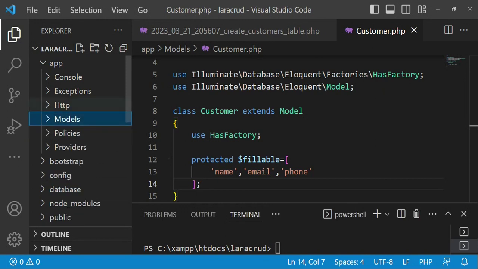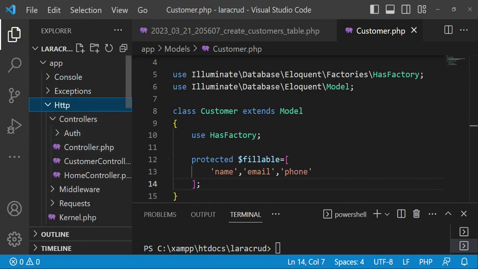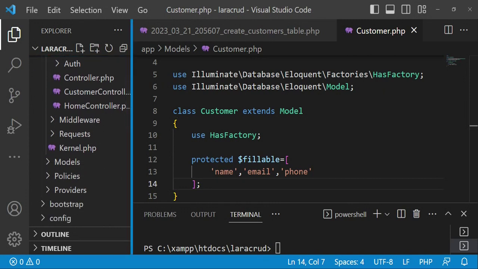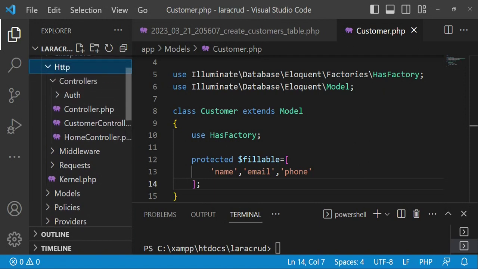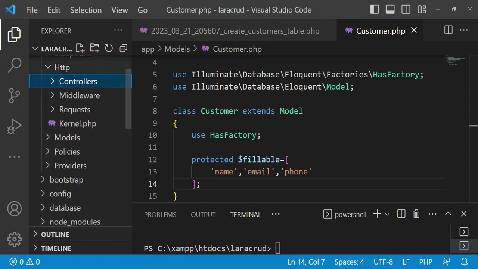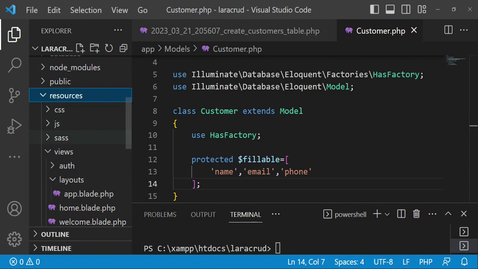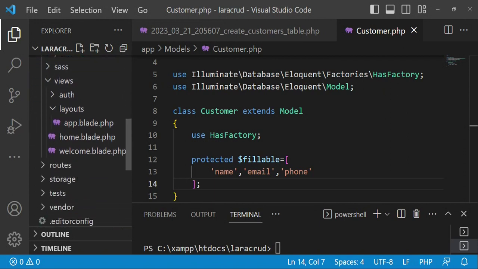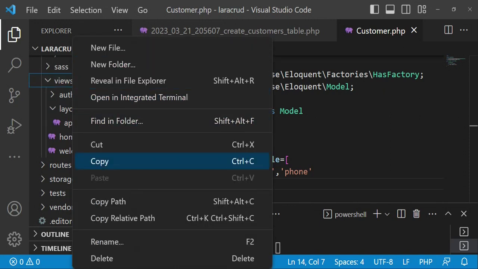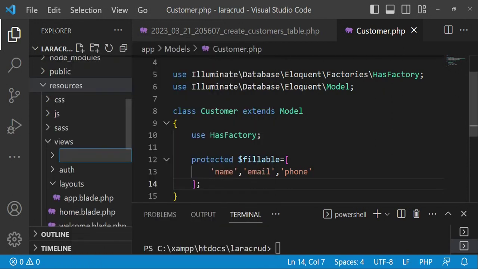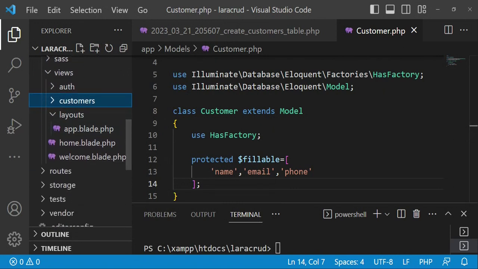I would also like us to go to our controllers and do several things in there. But before we go to controllers, I would like us to do some work on the blade files first of all. So let us go to resources and then views, and inside here I would like to create another folder which we are going to call customers. So new folder, customers, like that. And then inside the customers folder we are going to have several files.